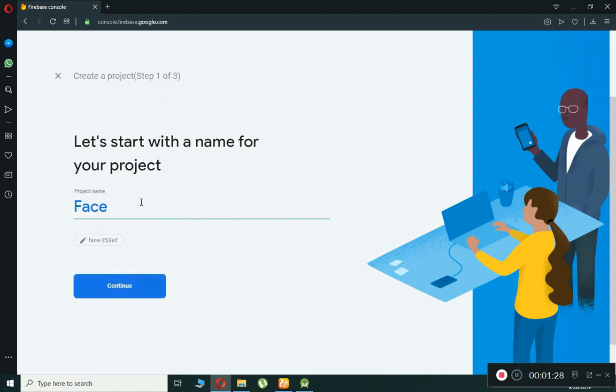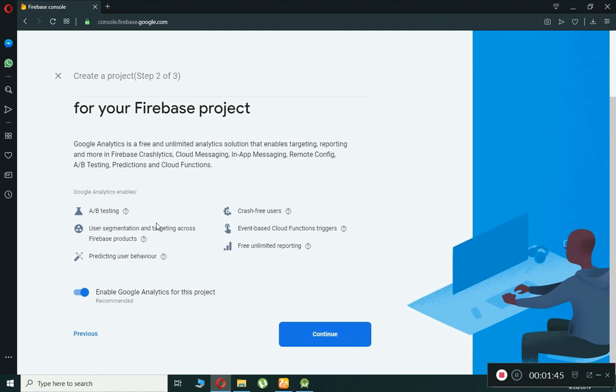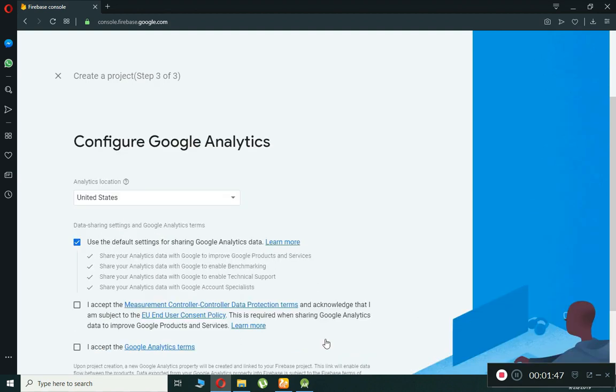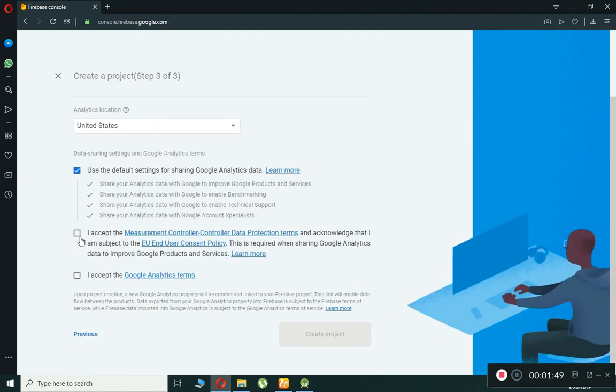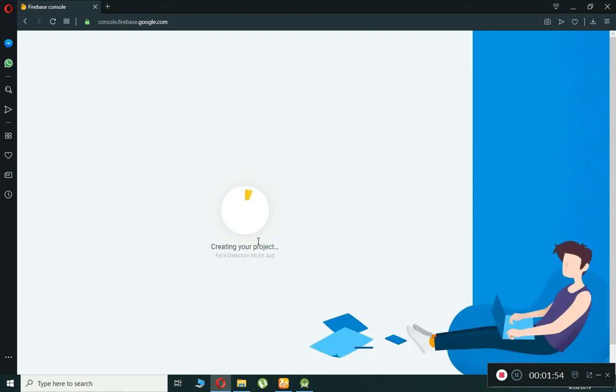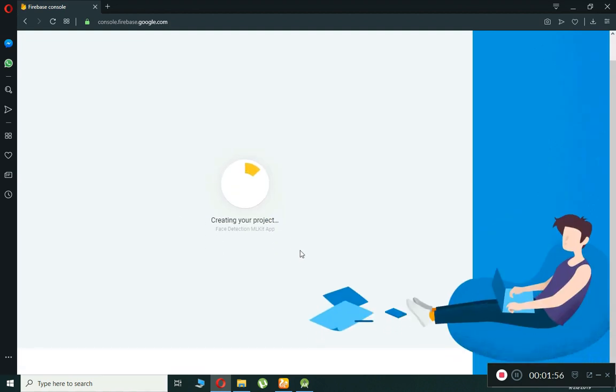We are going to give it a name, let's say Face Detection ML Kit App. You can give any name you want. I just give it this name, then click continue and click continue. Make sure to check both of these and then create project. So creating your project, wait for it.